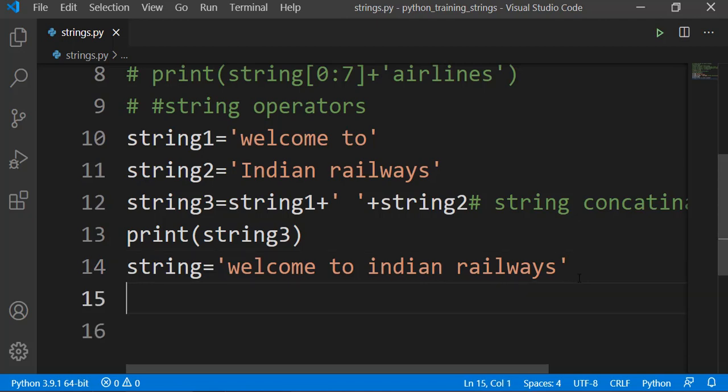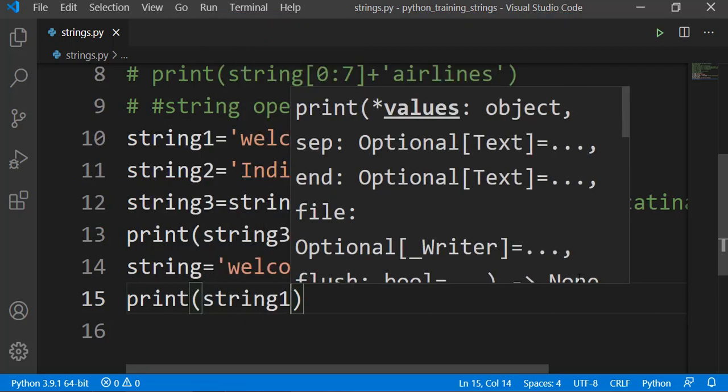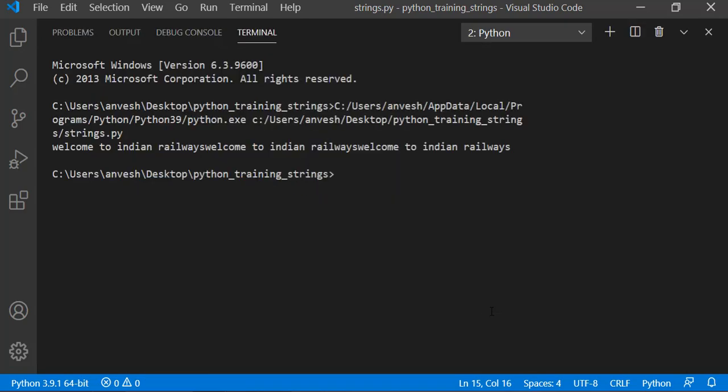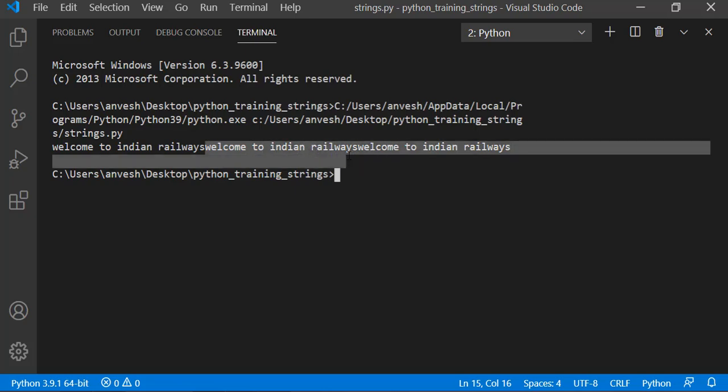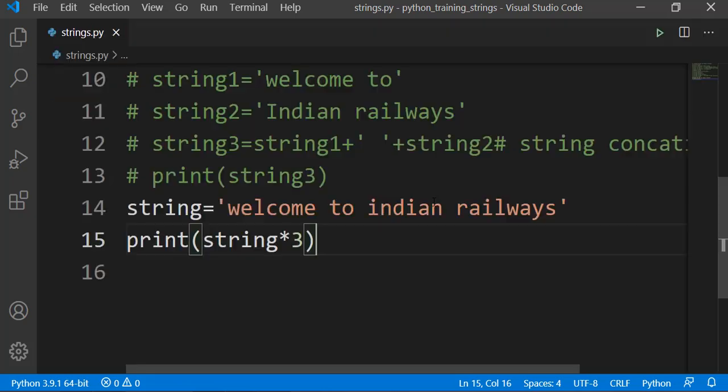Now let us take the same original string here. Now we'll make use of the multiplication operand. So let's print string 1 and I'll give 3. Now let us run this and check. You can observe here on the screen "Welcome to Indian Railways" and again "Welcome to Indian Railways". It is printed 3 times. So what are we doing here? This multiplication operand is used here for repetition of a string. So this was for repetition.